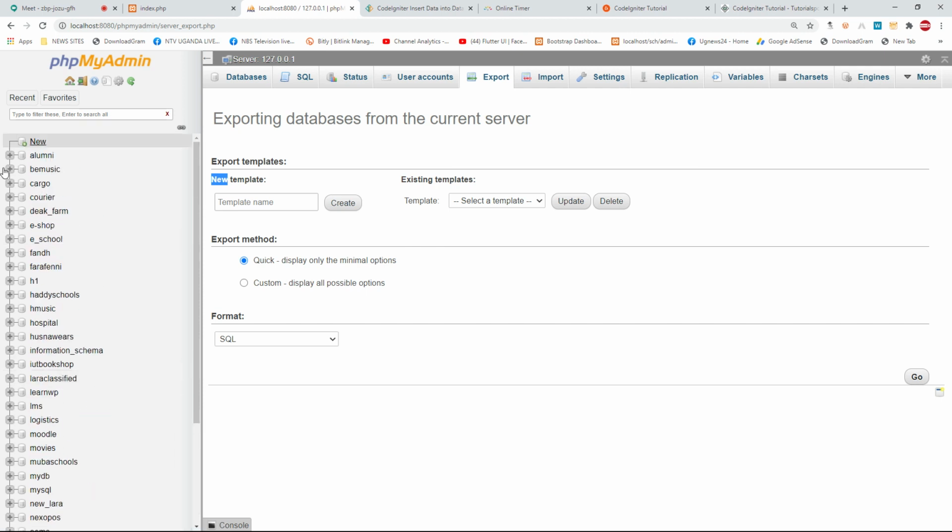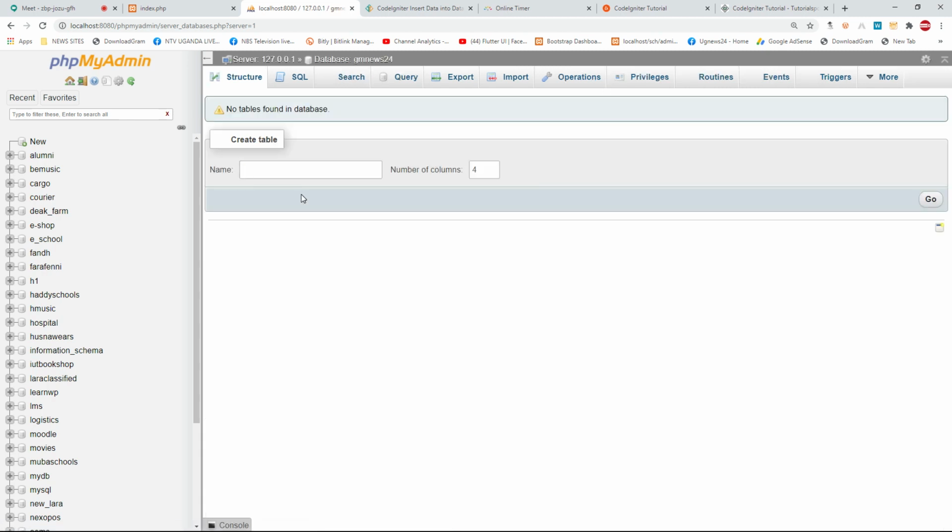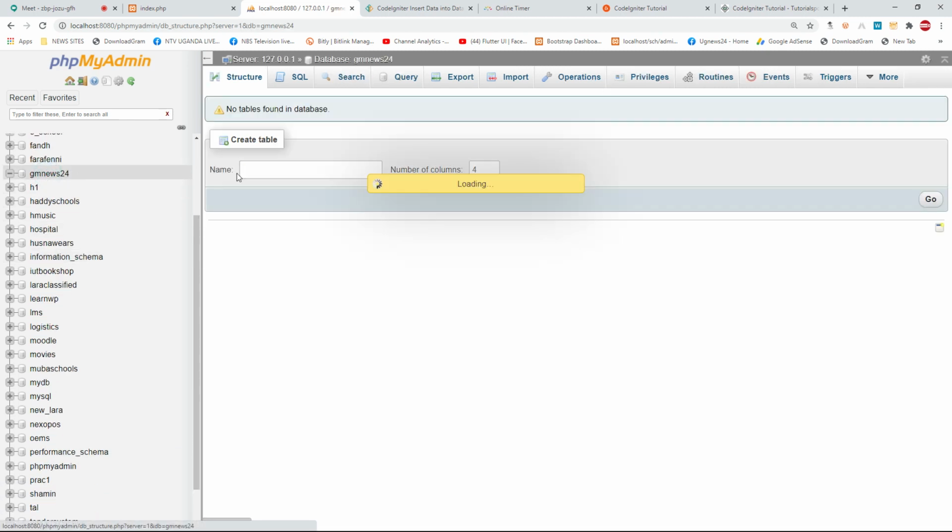Okay, so I'll click on new so that I should be able to create a database. After clicking on new, I can simply create the database that I want. For example, the app I'm going to make is GM News 24, and then I say create. I believe everyone can create a database. So that's how we create a database. Once you finish creating a database, the next thing is to connect CodeIgniter with the database.